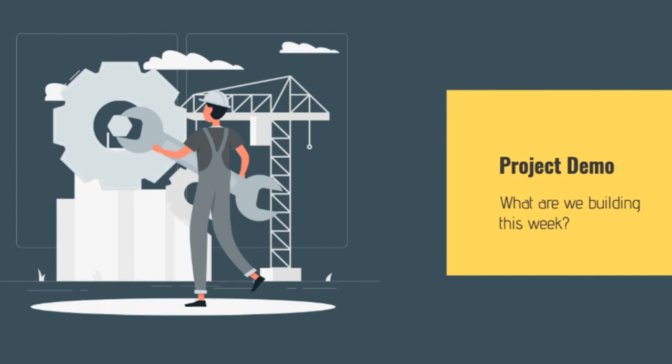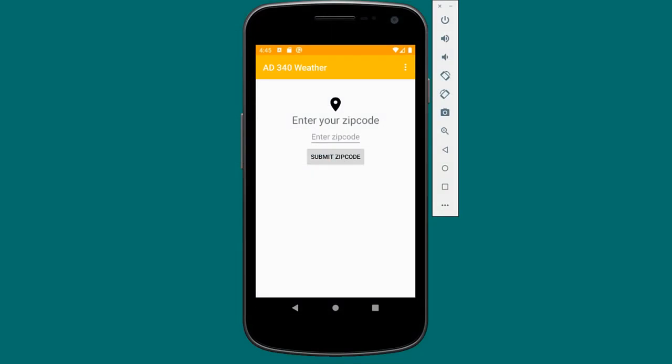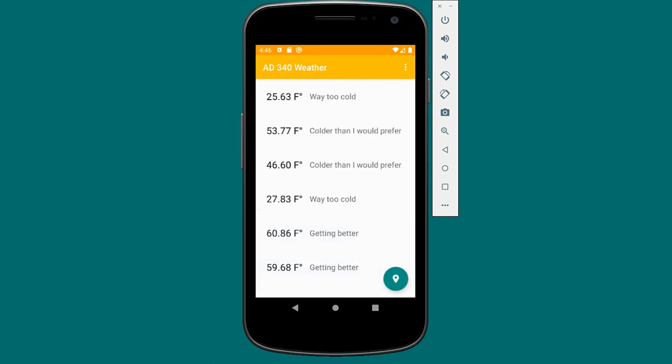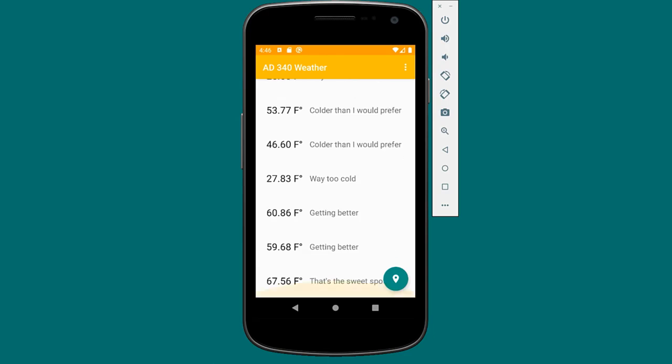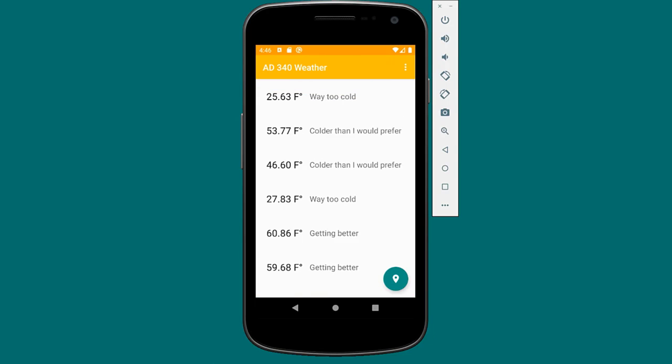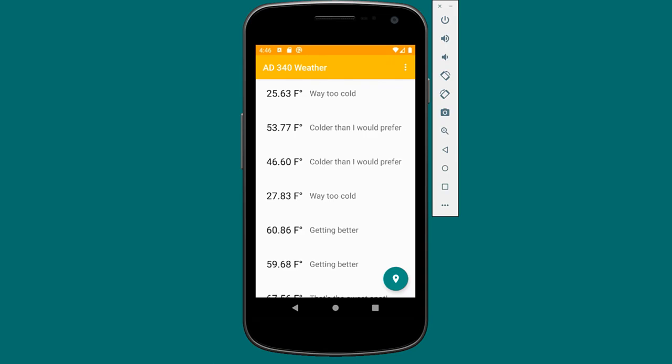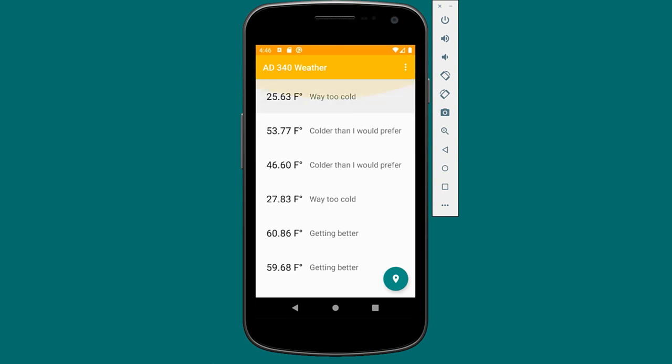So for our project demo, we will go ahead and switch over to our emulator and take a look at what we'll be building this week. So here we have our weather app that we are familiar with at this point. And as usual, we'll go ahead and enter in a zip code here. This time, however, when we enter the zip code, we'll see that our forecast data is now in a full screen list.